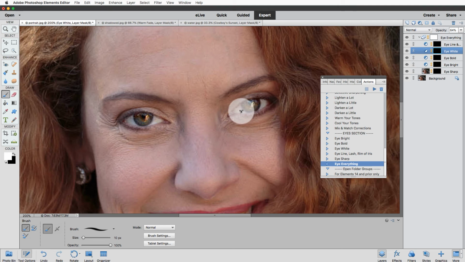Eye white, of course, is going to brighten the whites of the eye, so I'm painting just carefully in those parts. Now, in most cases, I probably wouldn't need to use all of these layers on every photo, but these are all of the options you might need. So it's okay if you don't paint on every layer mask.